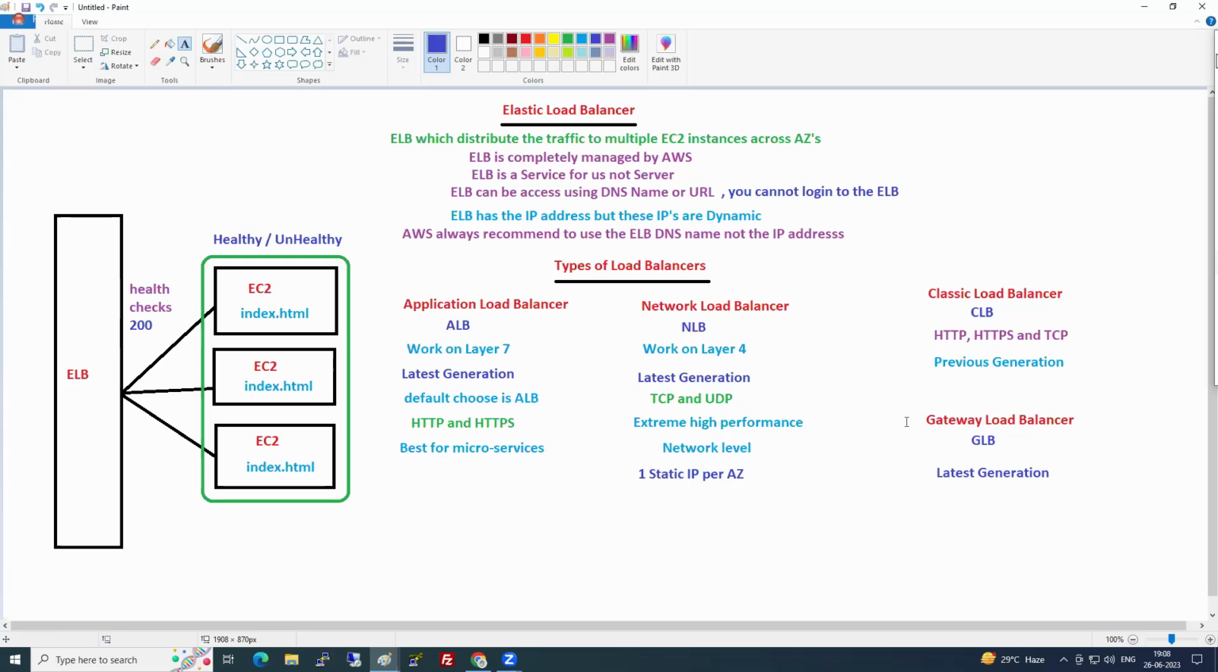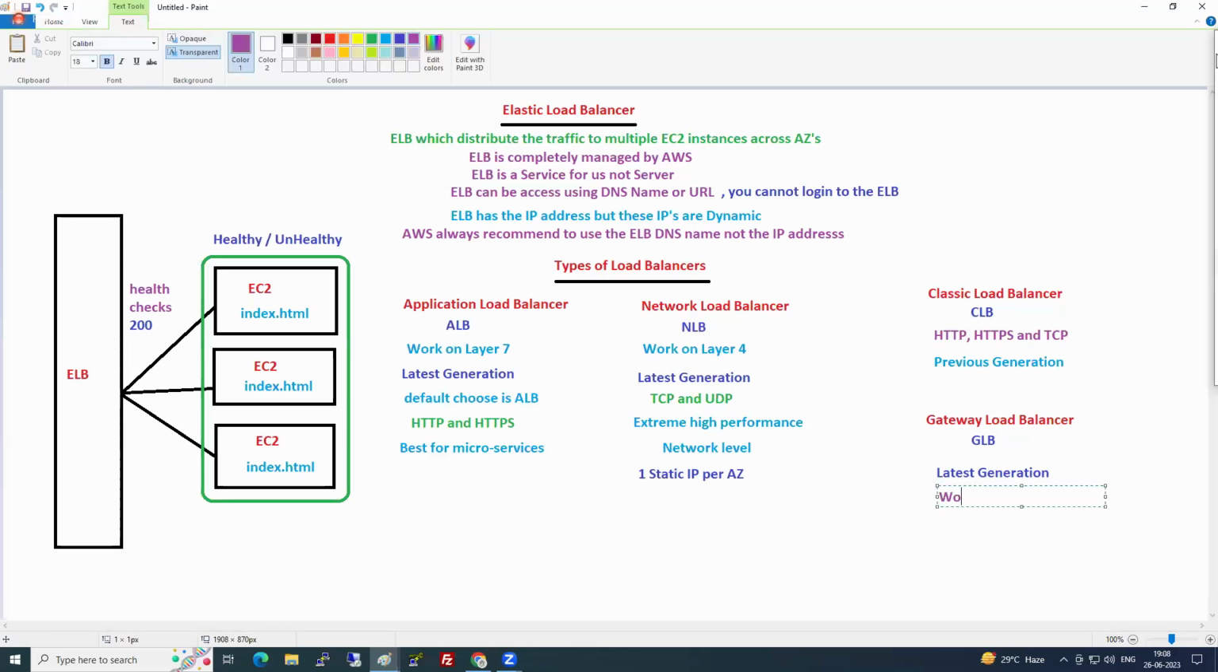Coming to the gateway load balancer, which is not that important for the solution architect exam, but keep it in mind. This works on layer 3. What is layer 3?